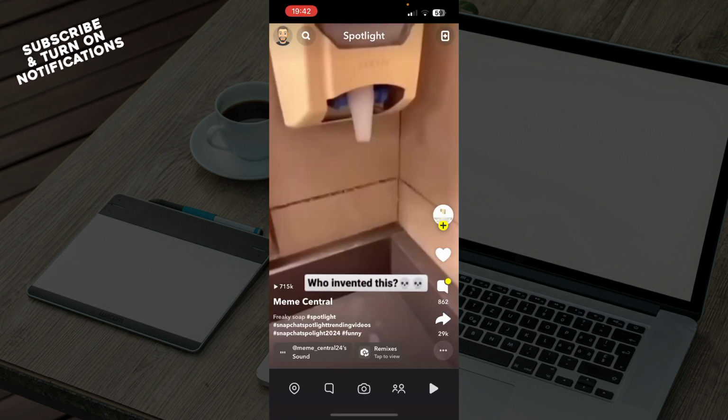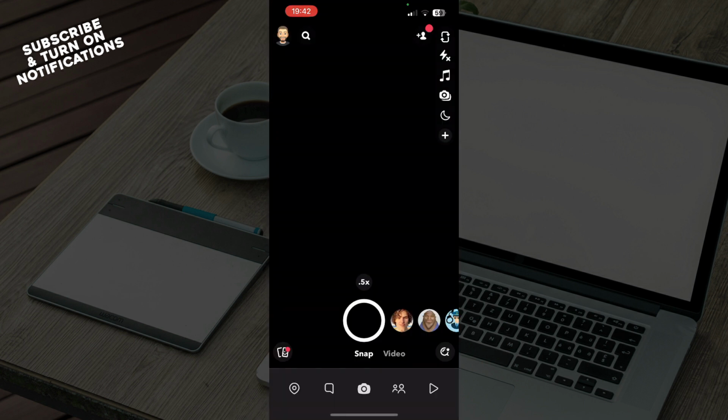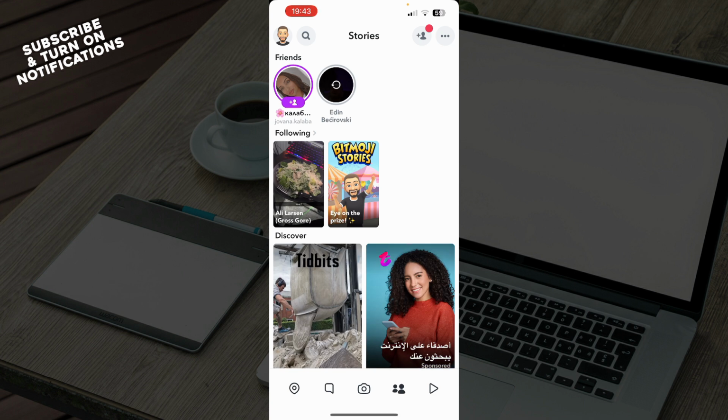Now let's see what we actually have in front of us here. As you can see in the bottom right corner, we have the Spotlight where you can check out some videos. We have the stories of your friends. We have the camera in the very middle of the screen. And in the top left corner, we have your location and we also have your chats. Now let's see how you can change Snapchat to dark mode.